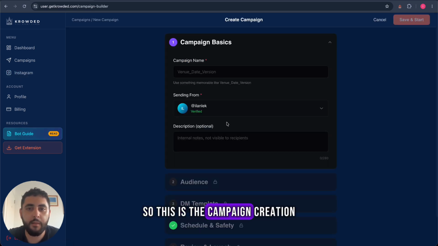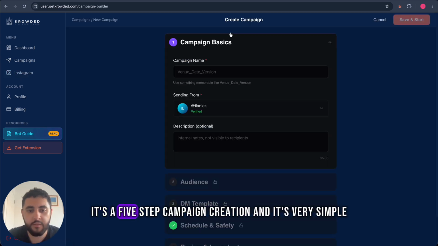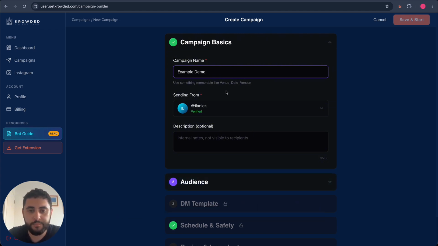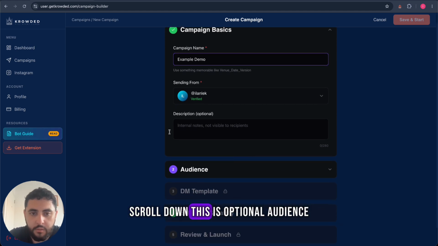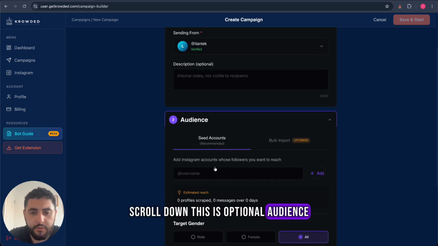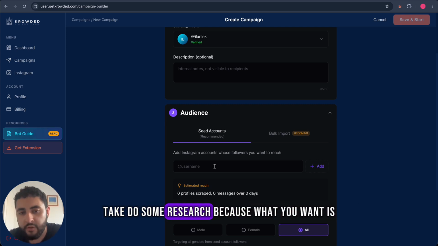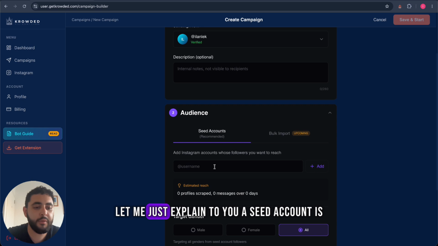So this is the campaign creation. It's a 5-step campaign creation, and it's fairly simple. Campaign name, let's just do example demo. Scroll down, this is optional. Audience. This is an extremely important part, so take your time and do some research. And what is a seed account? Let me explain to you.